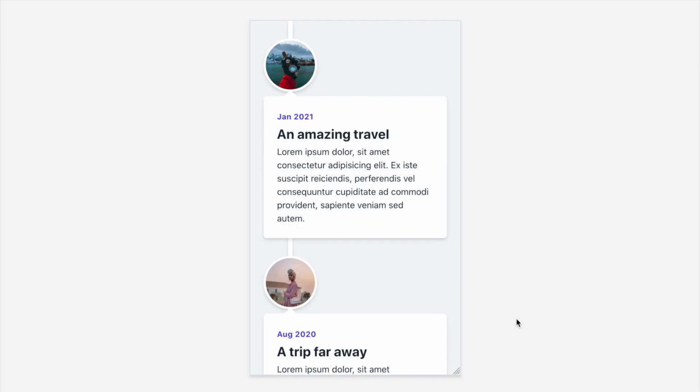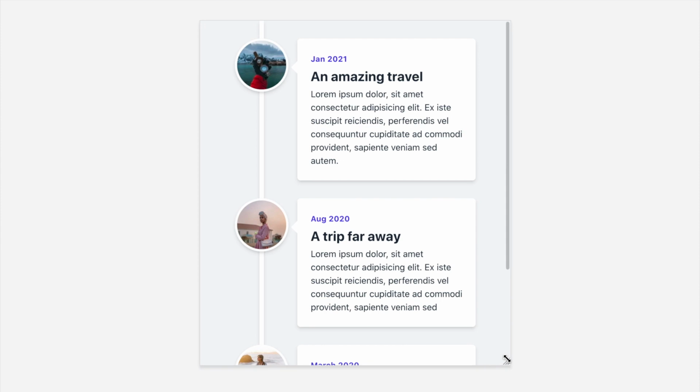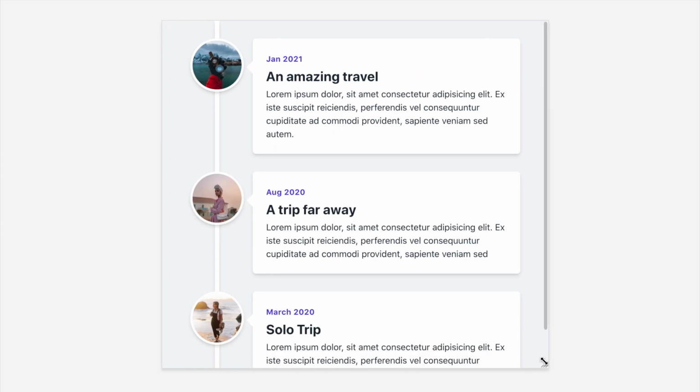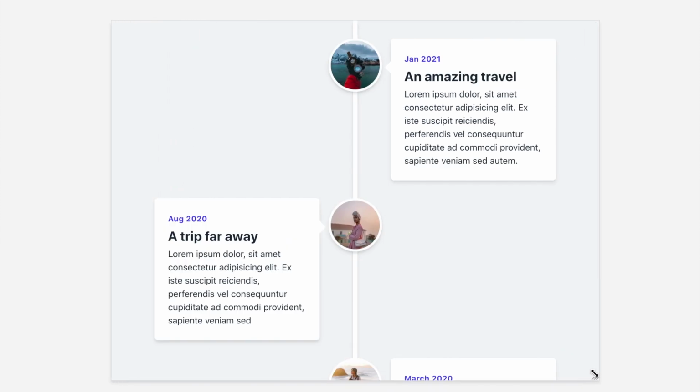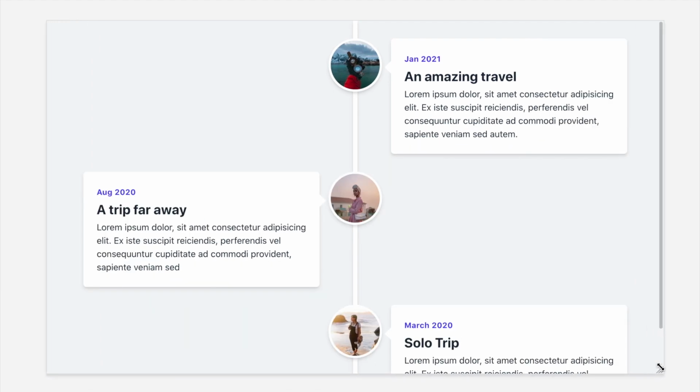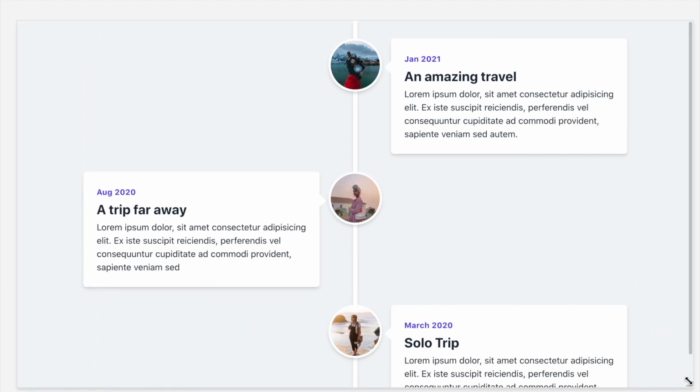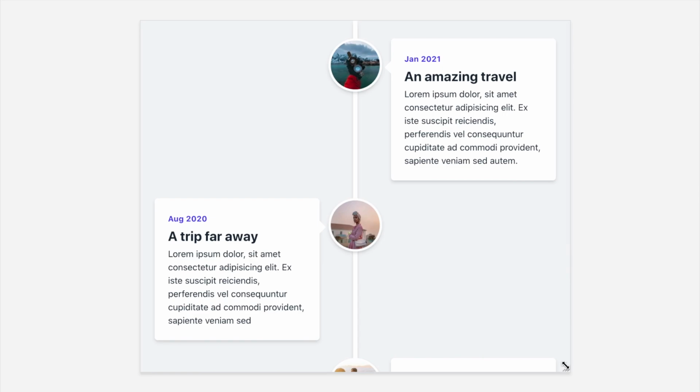Today we will be building this amazing responsive timeline using Tailwind CSS. So this is what it will look like on tablets, on small desktops, and on larger desktops. Are you excited? Let's get started.